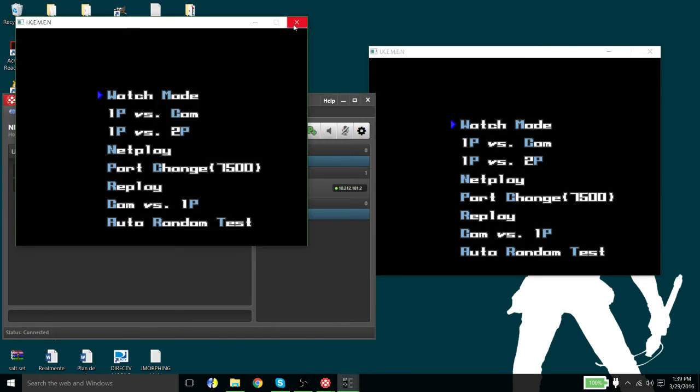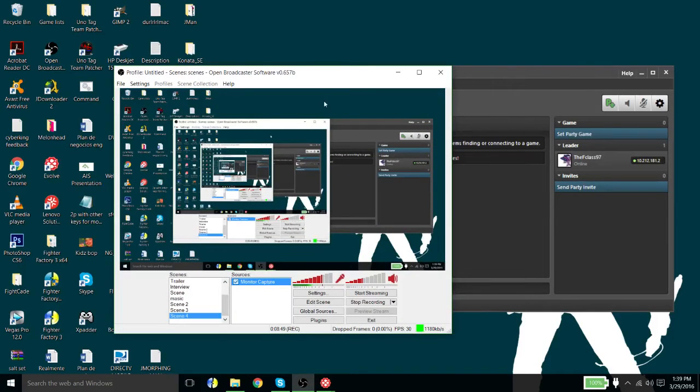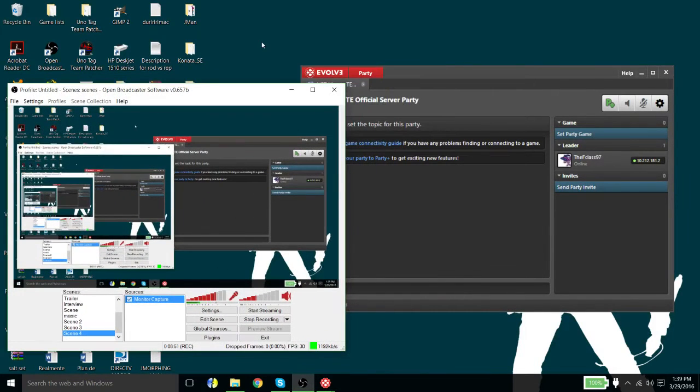The important notes, though, there are important factors to this. Well, number one, you have to make sure your Ikemen is the exact same as the opponent you're facing. If it's a private Ikemen, make sure you and your friend have the exact same characters and stages in the same order and whatever.